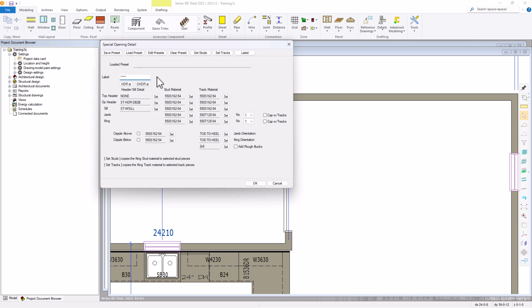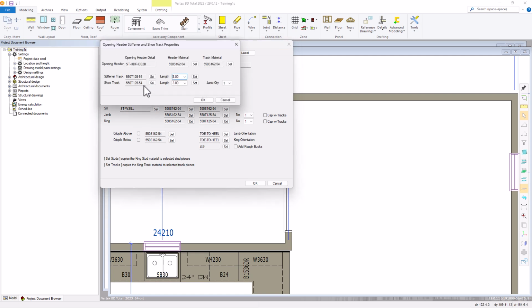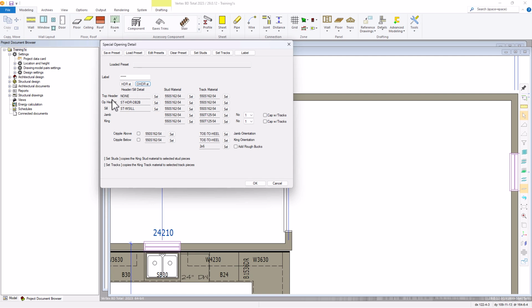You can add a label to your special framing. Use the Label button to add additional information to the label. Use the Header ST or Opening Header ST button for setting the stiffener and shoe track properties for both of these header types. You can assign details for the top header, opening header, and sill. You can also change the stud and track material for each detail as well as the jamb and king materials.